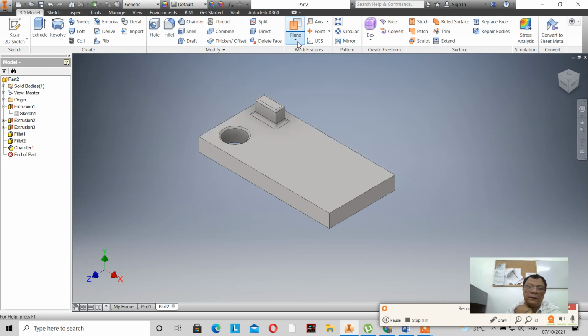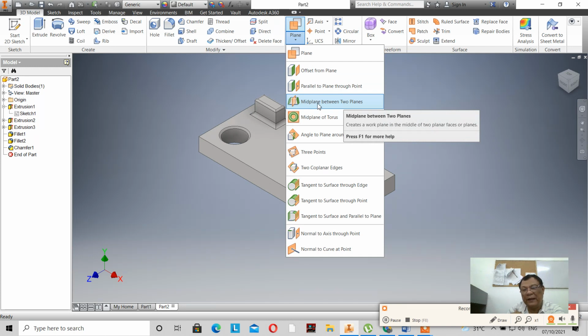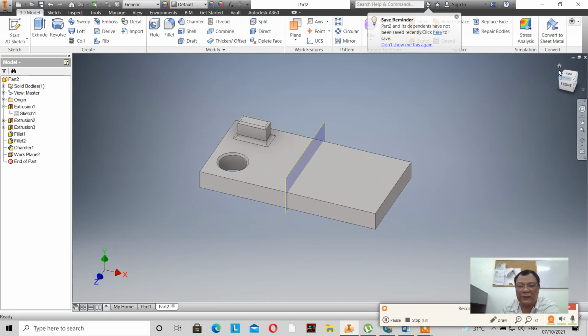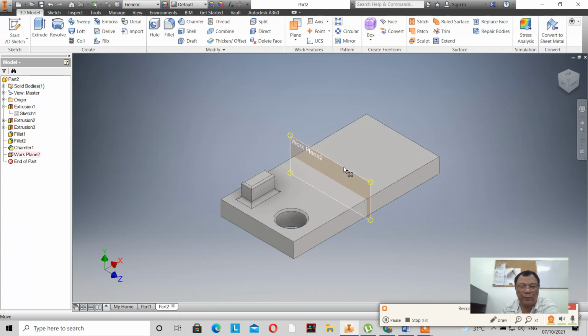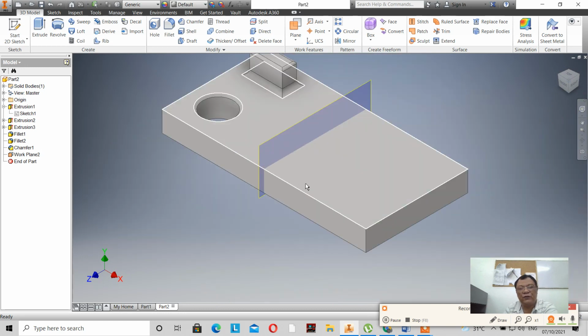Now, when I click here, there is another option. We may use mid-plane between two planes here. How do we use this? I select that face, and then I select this face. You see, another work plane is created. It's work plane 2. And this work plane is exactly halfway between this face and that face there. Let me rotate if you cannot see this face. So, work plane number 2 is halfway between this face and the opposite face. This one. Okay.